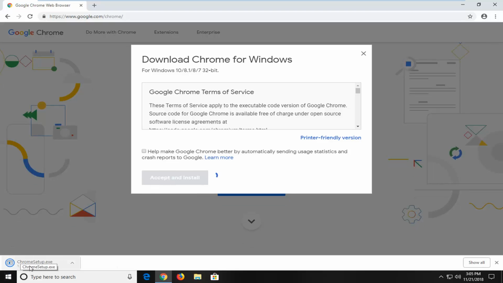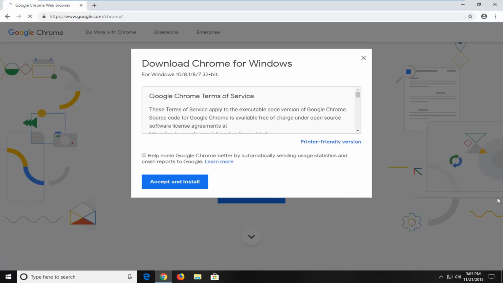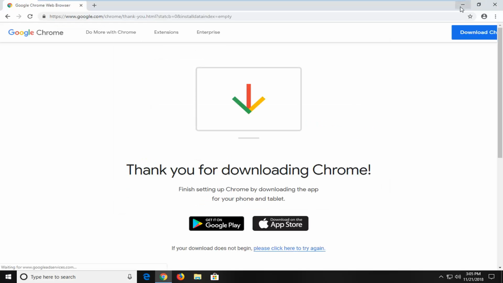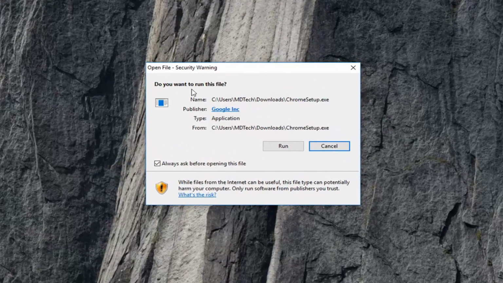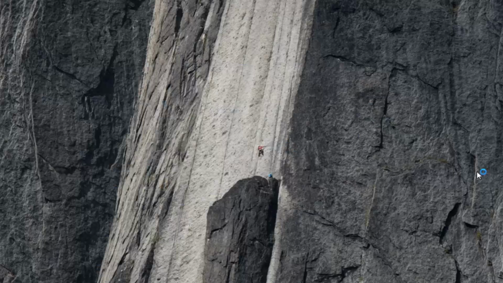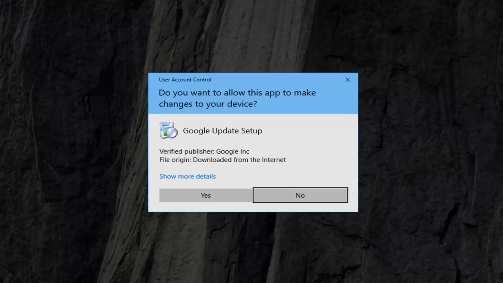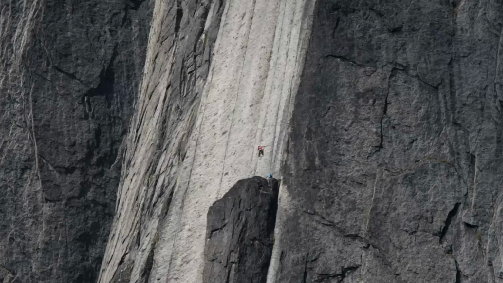Once the installer has finished downloading, you just want to left click on it one time to open it up. For a file notice, you want to just left click on run. If you receive a user account control prompt, you want to left click on yes.